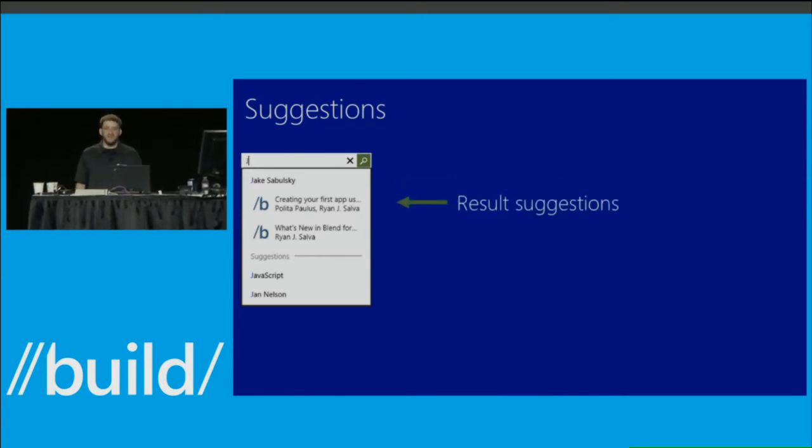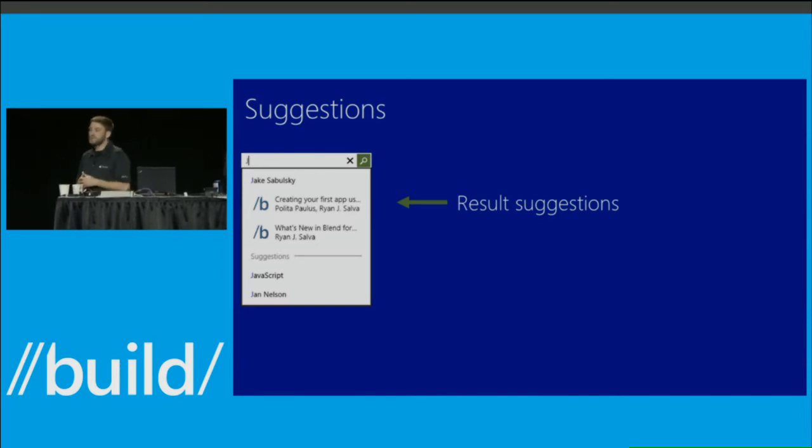Result suggestions are my favorite kind of suggestion. The result suggestions that we use in the search pane when you bring out the search charm are the app suggestions and the music suggestions and the stock suggestions, the ones that let you get to where you're trying to go instantly. And that's what result suggestions do.